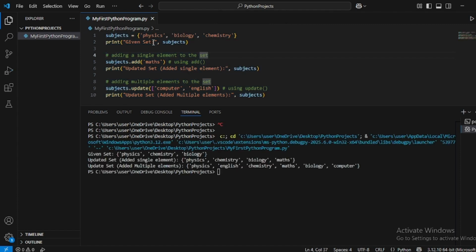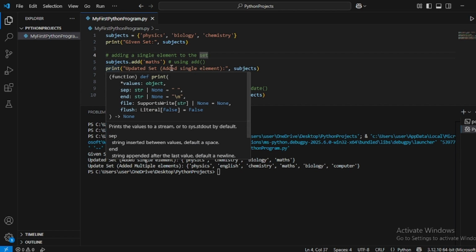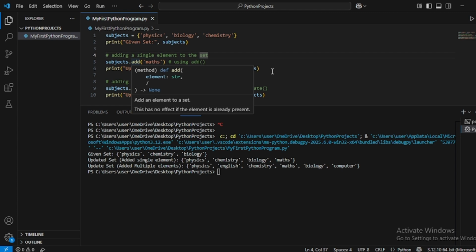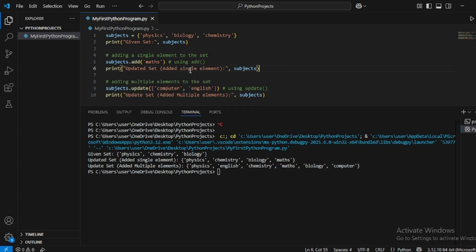Now first this is printed, that is the given set subjects. So physics, biology, chemistry will be printed. Now the updated set will contain maths also, because maths we have added using the add function. So when we are printing the updated set, maths will also be there. Now the updated set is physics, chemistry, biology and maths.